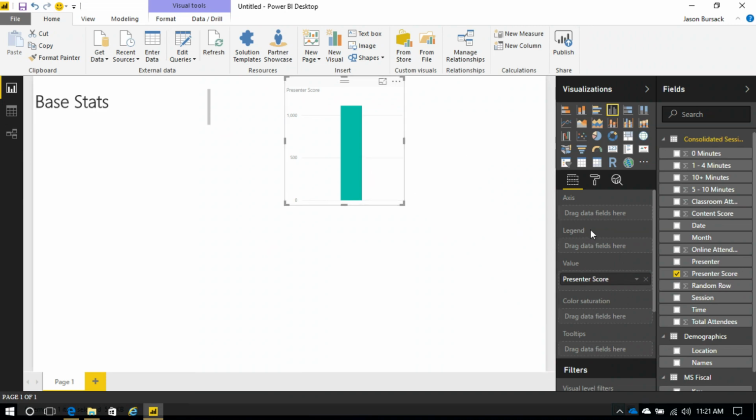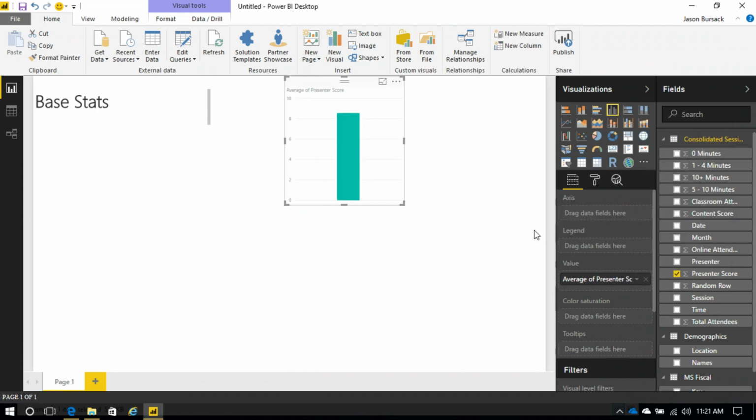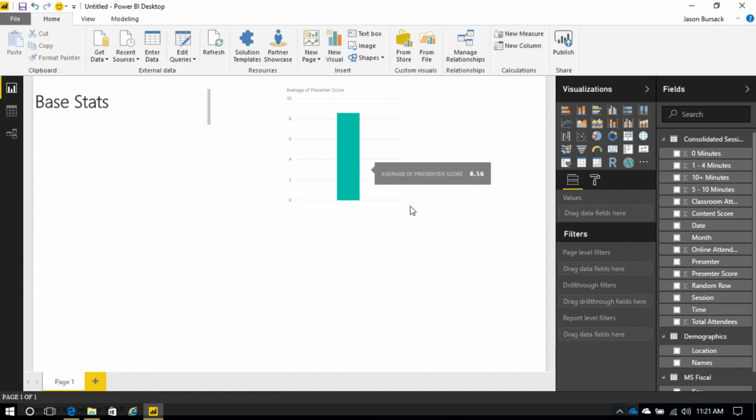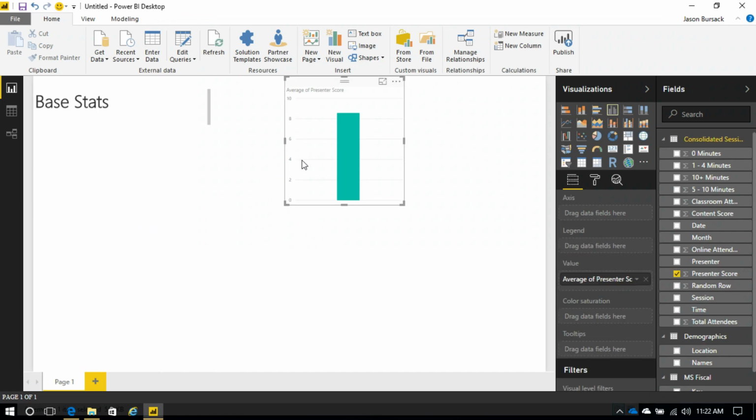For one thing, I'm interested in average presenter score. The sum of the presenter scores are useless. It'd be like taking, you know, a college class and summing all the test scores, and then, you know, what does that even mean anymore? So we'll go to average, and so we see an average of 8.56 out of 9, which is quite good. And then, you know, maybe you want to display it as a column, or you know, it's just one number. Maybe you just want to display this as a card.